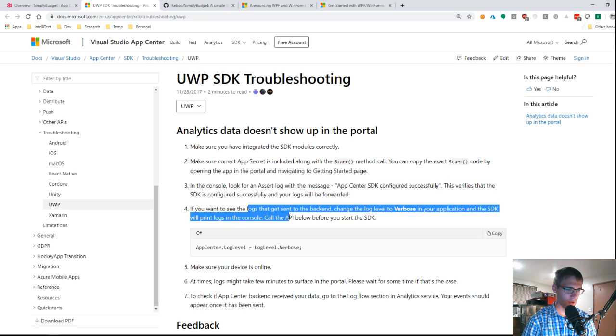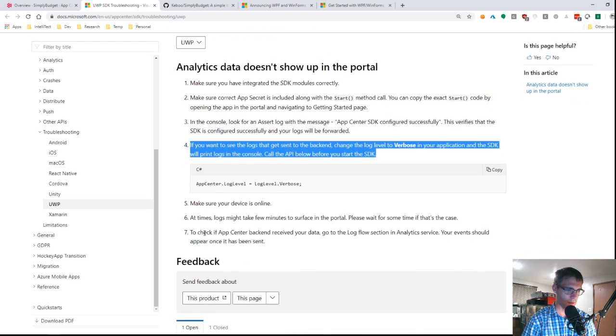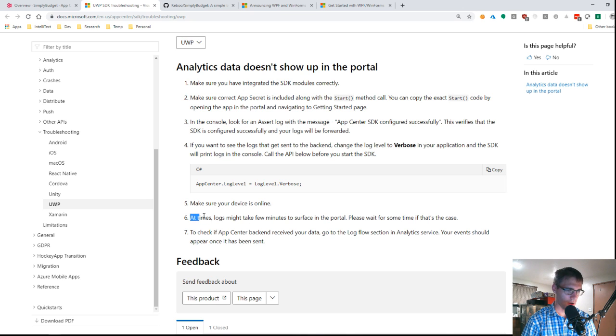If you want to see the logs that are sent to the back end, change the log level to verbose in your application. Already did that. Make sure your device is online. Well, I'm streaming, so I hope it is. At times, logs may take a few minutes to surface in the portal. Please wait for some time if that's the case. So to check if AppCenter backend received your data, go to the log flow section in the analytics service. Your event should appear once it has been sent.